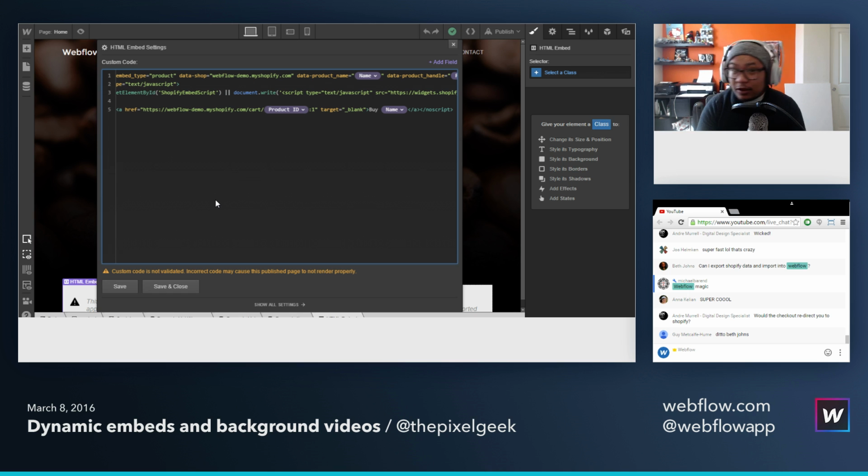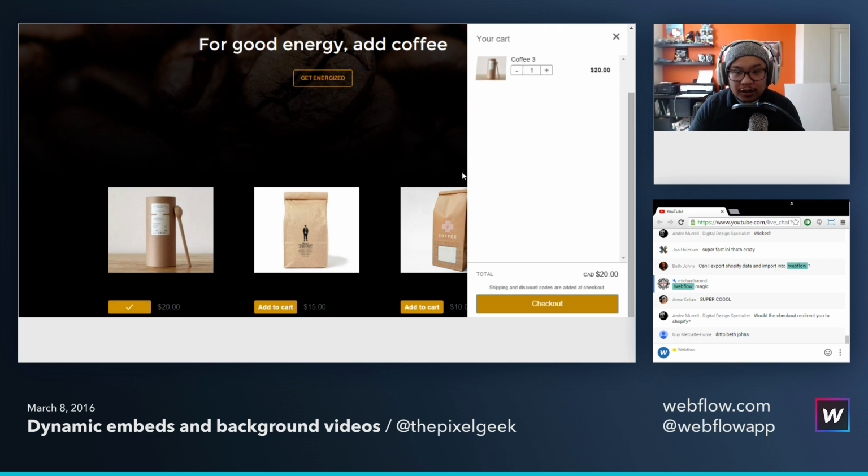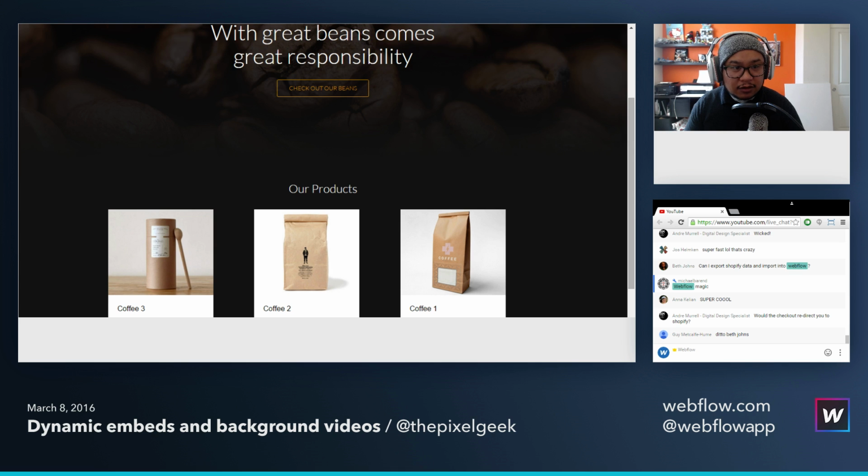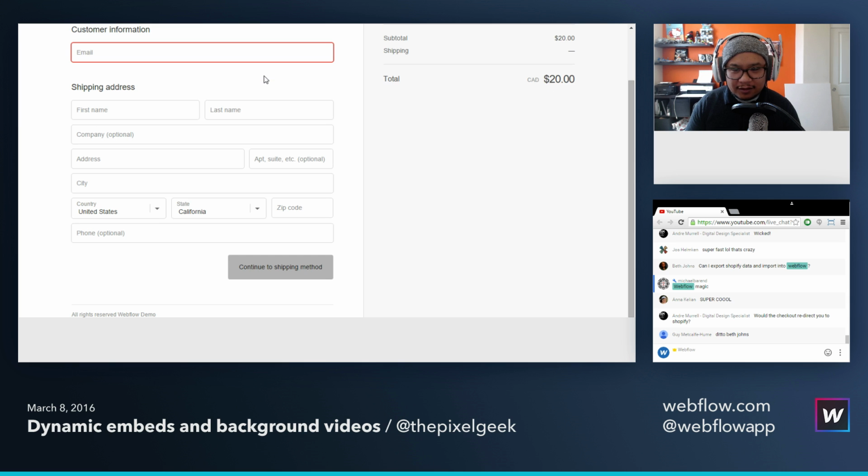Would the checkout redirect you to Shopify? Let's see here. This is our demo. Add to cart, checkout, and you guys can't see it, but okay. It opens up this page in a modal, or I mean a pop-up window. So it's thinner than this page, but it opens up like this. Okay.